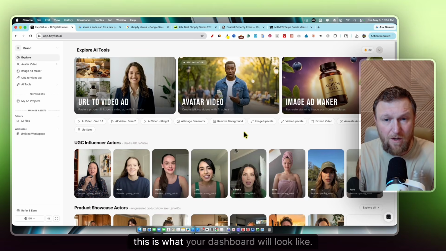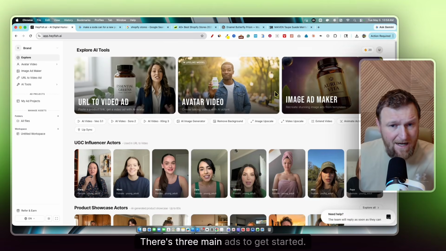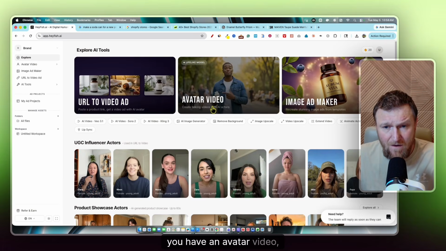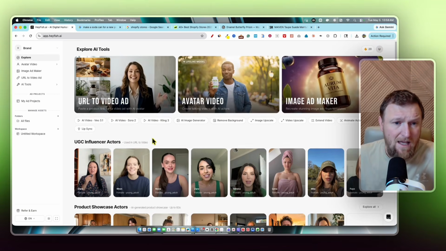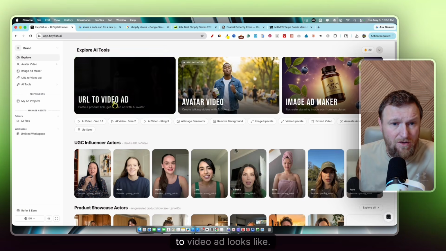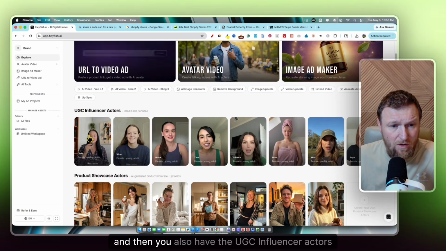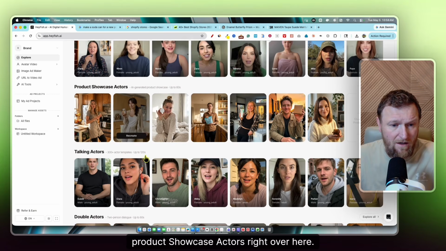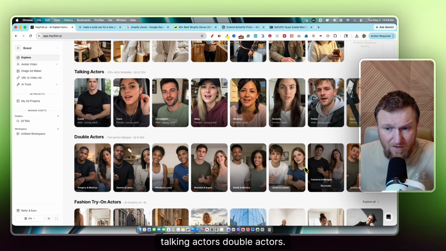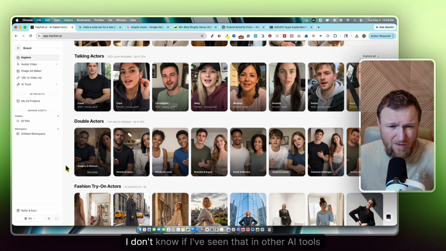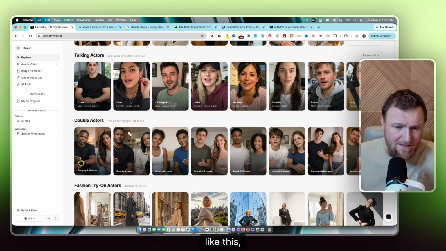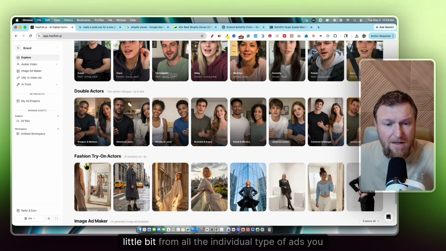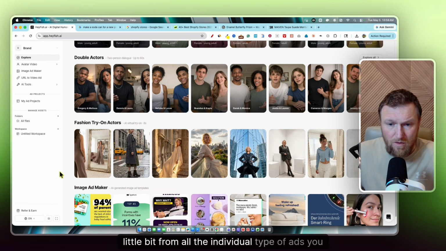So once you log in, this is what your dashboard will look like. There's 3 main ads to get started. You have a URL to video ad, you have an avatar video, and then now we're going to do all 3 of these. I'm going to show you what the URL to video ad looks like. And then you also have the UGC influencer actors, the product showcase actors right over here, talking actors, double actors. So that's actually something very interesting. I don't know if I've seen that in other AI tools like this, UGC tools. So that's actually pretty cool. And that will be unique and probably stand out a little bit from all the individual type of ads.